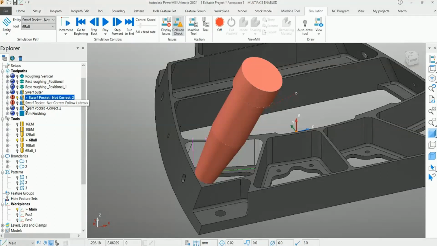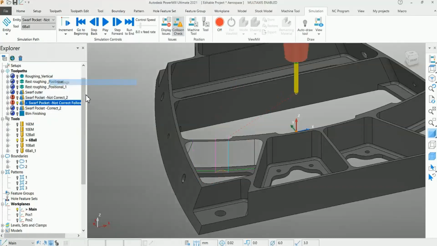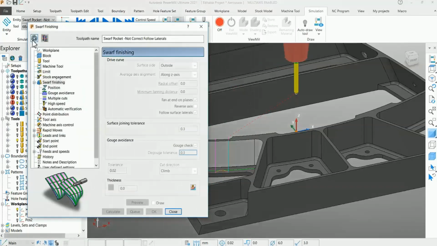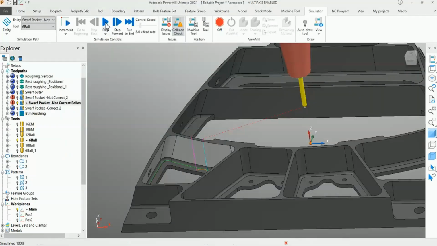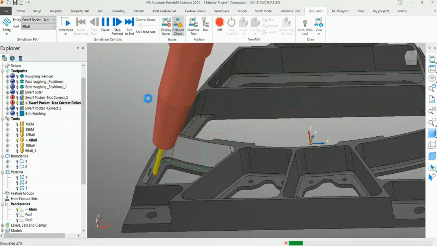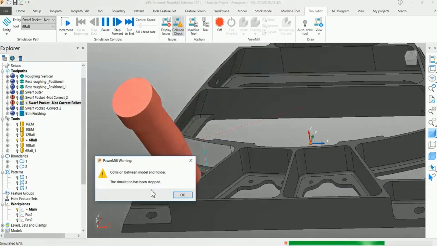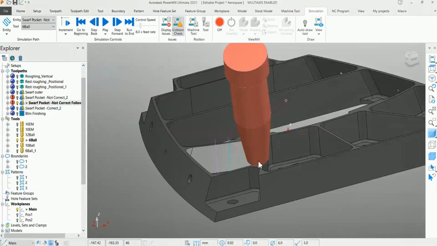Let me go to the second solution here. If you go into the settings, this time I used follow surface laterals. So the tool will follow the laterals of the surfaces. Let us see the simulation of this toolpath. You can find it crossed this end, but here it is colliding.